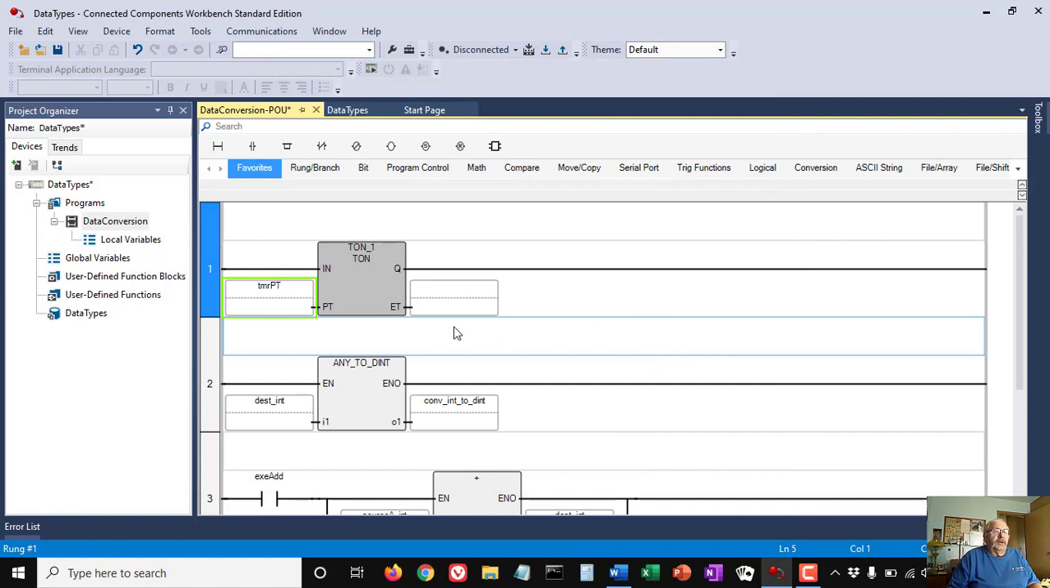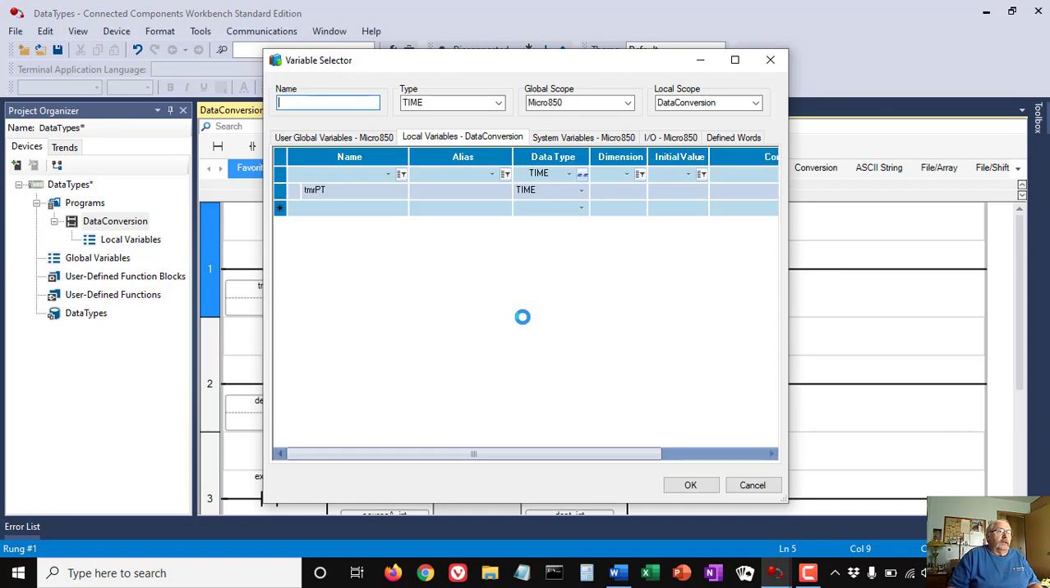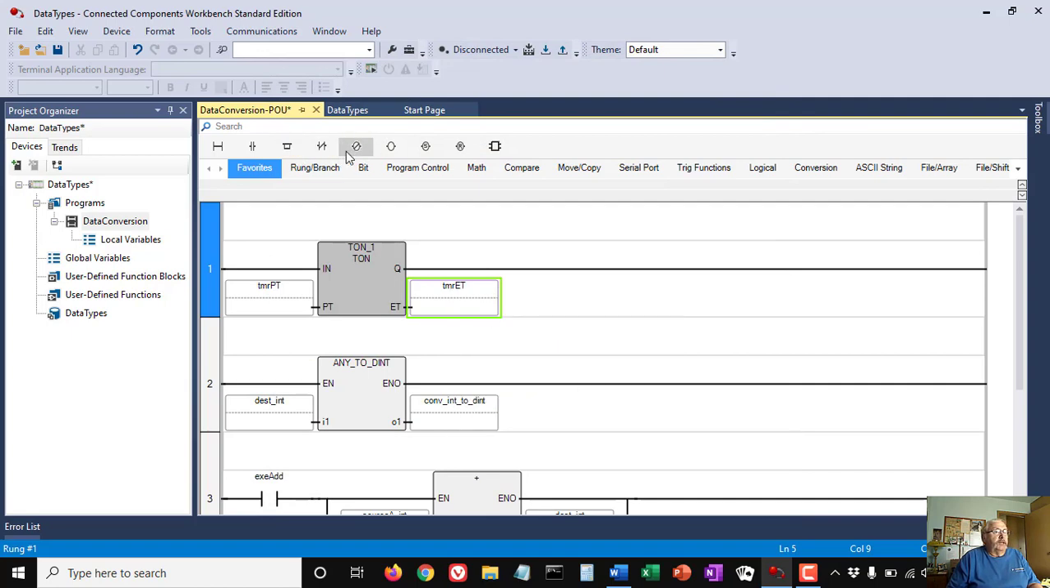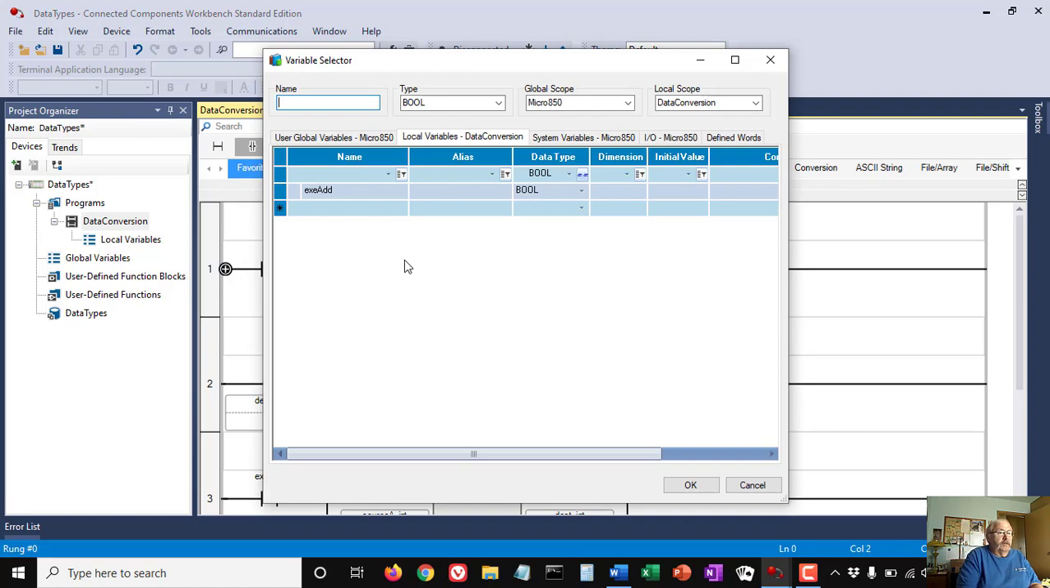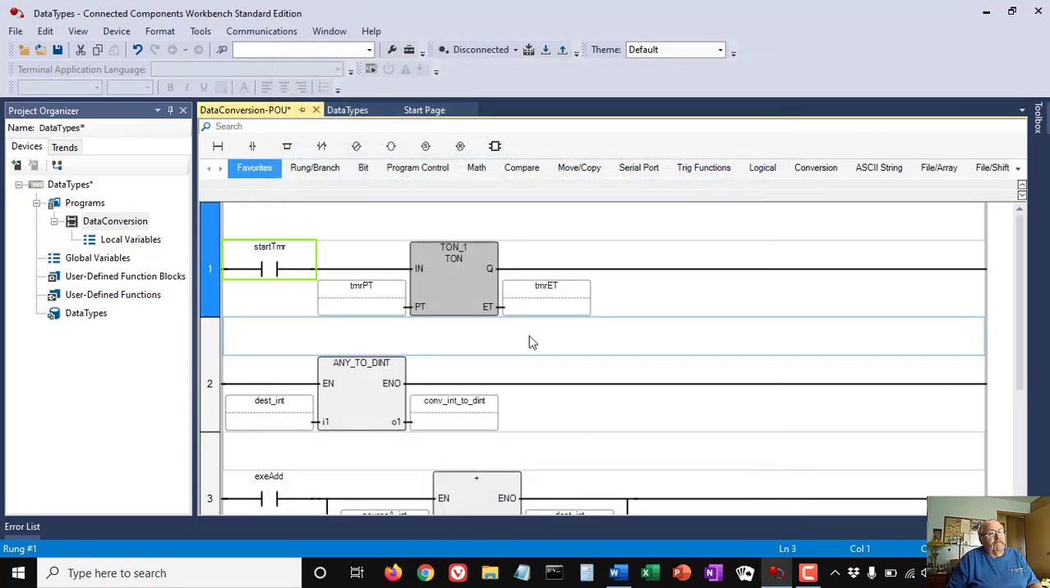And I'm also going to this time add a variable for the elapsed time. So let me do this. And I'm going to say timer ET. It is also data type time. So we'll do an OK. Let me put an instruction in here so that, let's see, start timer. All right. Okay, that's all I should need there.